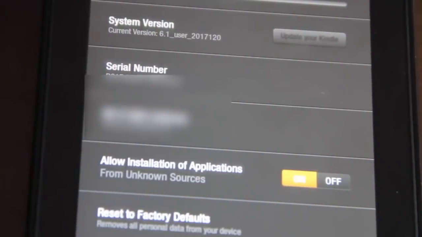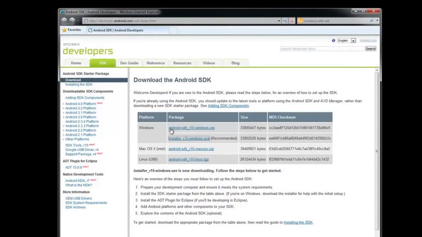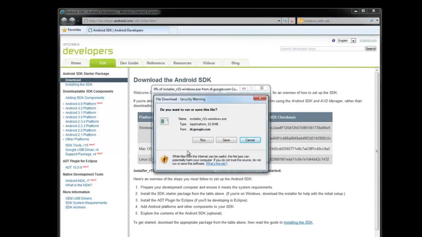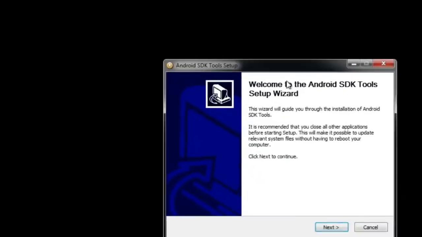Now this is my first time doing this. It is a little lengthy, so just bear with me here. You first want to go to the Android SDK website and download the latest Android SDK for Windows, the executable file, the EXE. So just go ahead and save that. I've already actually saved it, as you can see here on my desktop.